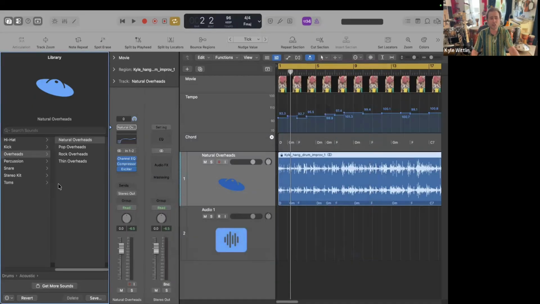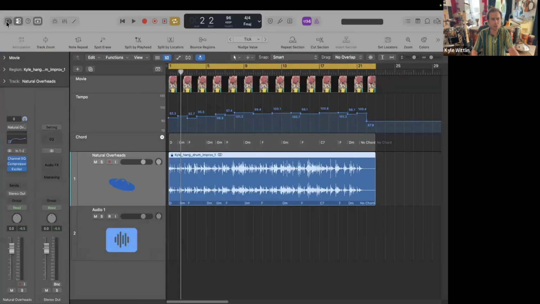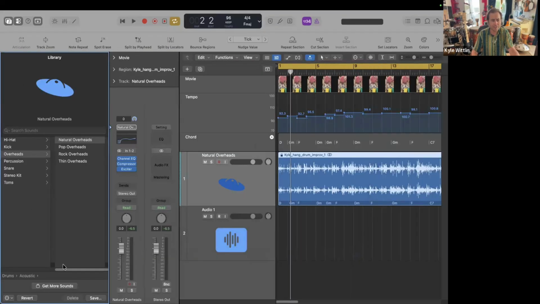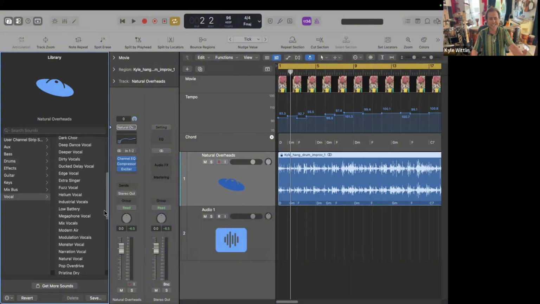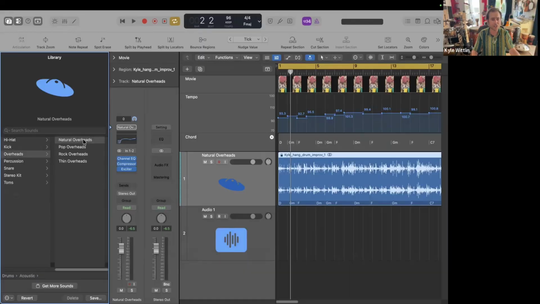So whatever you're doing, whatever live audio you feed it, open up the library drawer and find whatever instrument or instruments you need. If it's vocals, you can click on vocals and there'll be a bunch of presets as a great starting point for you, because maybe you'll get a better sound right out of the gates, and it will take you less time to be inspired or gain momentum, so to speak. So I'm just going to load in the natural overheads.